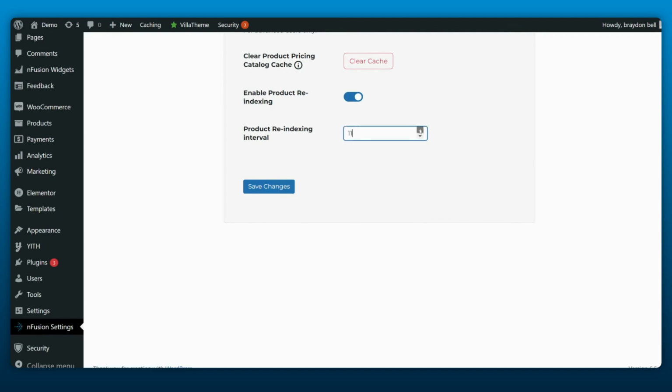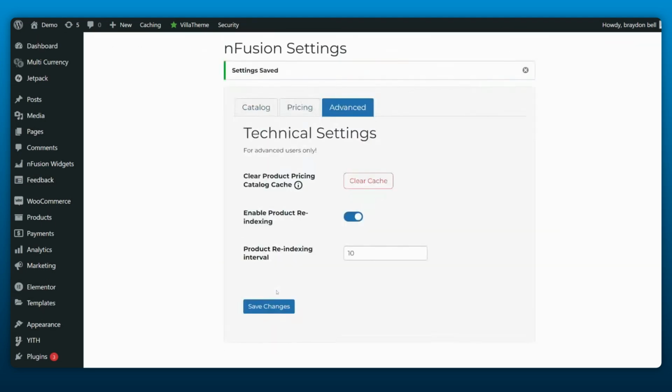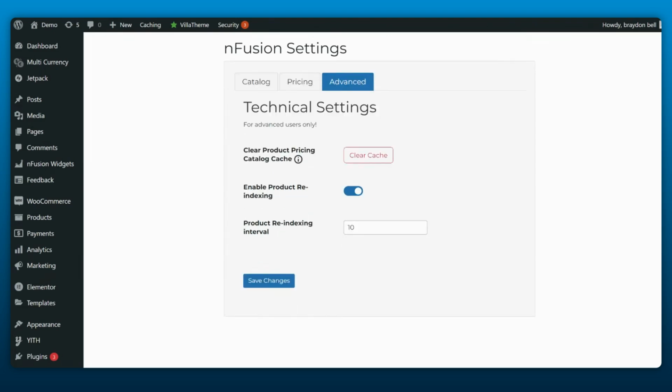You'll see a field labeled Product Reindexing Interval. Enter the desired interval in minutes. For example, if you want the reindexing to happen every 10 minutes, enter 10 in the text field. Once you've made these changes, don't forget to click the Save Changes button at the bottom of the page to apply your new settings. By following these steps, your WooCommerce products will be reindexed in the background without slowing down your site.